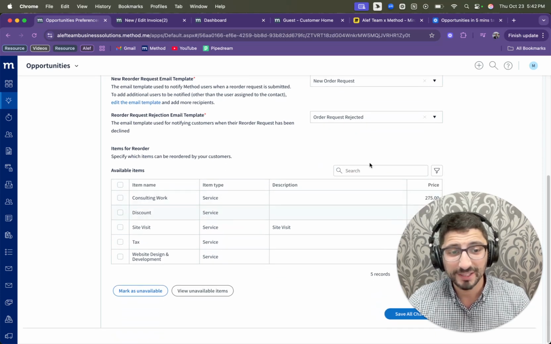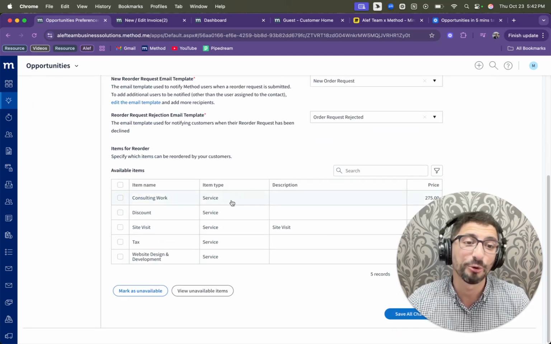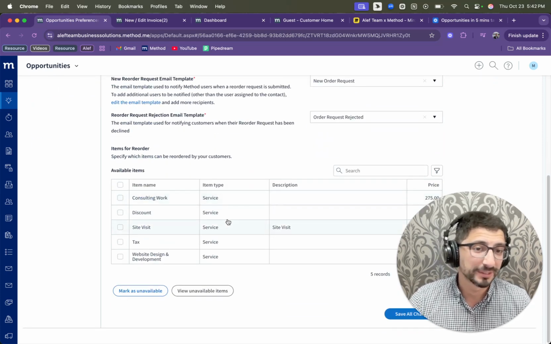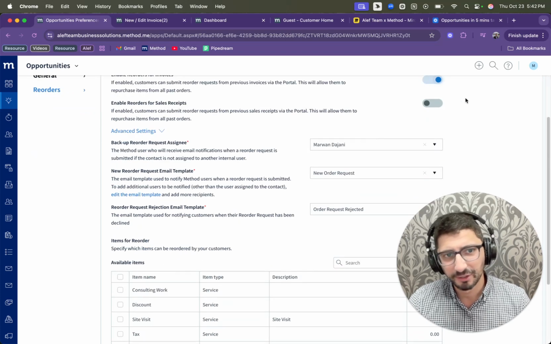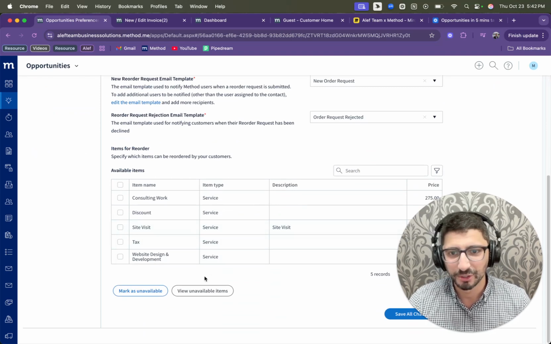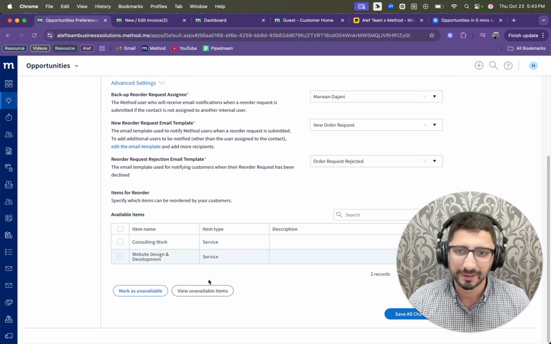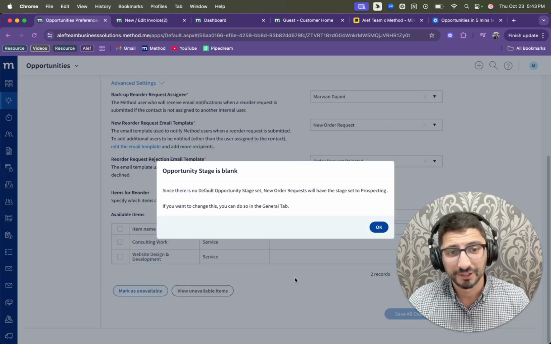So for example, once I enable this, it allows my users to reorder things that they have ordered in the past from invoices. And you can do it for sales receipts as well. And these are the items that I want them to reorder. So for example, I don't want them to reorder tax, site visits, or discounts. And I mark it as unavailable. And I click Save All Changes.